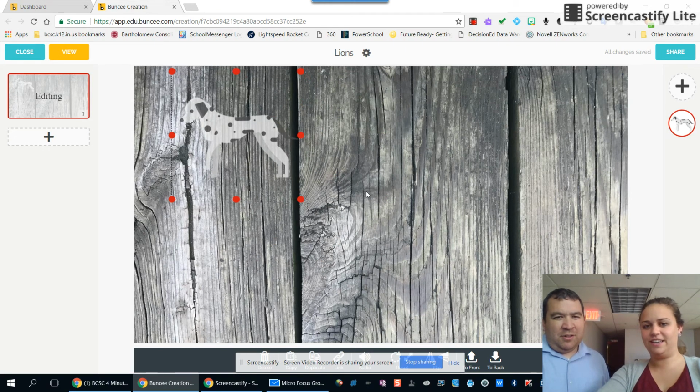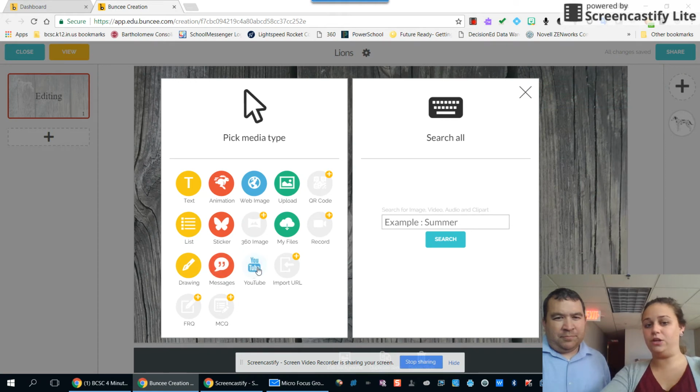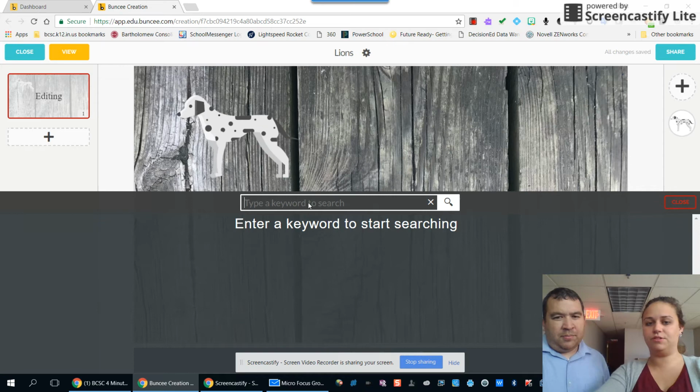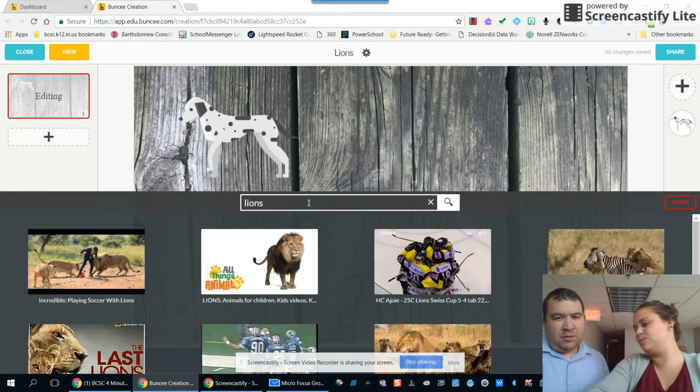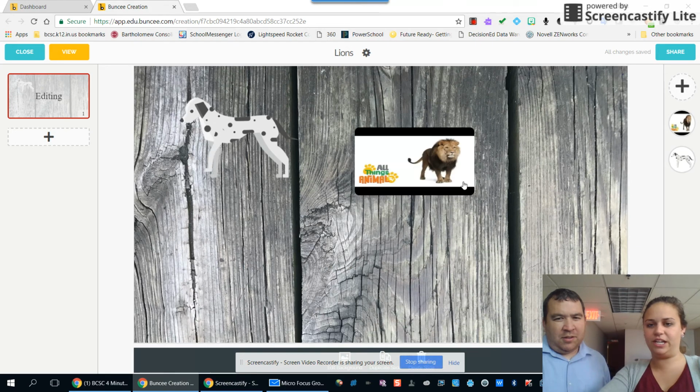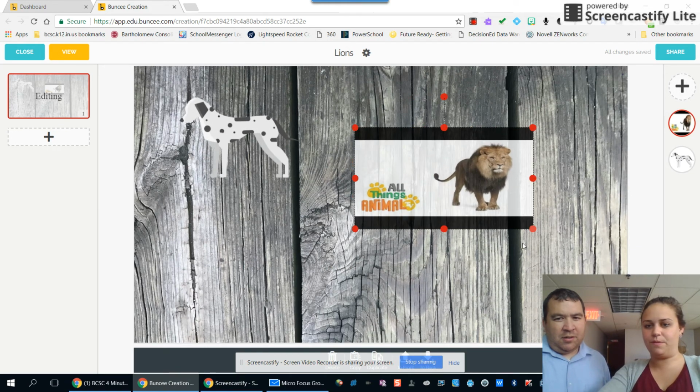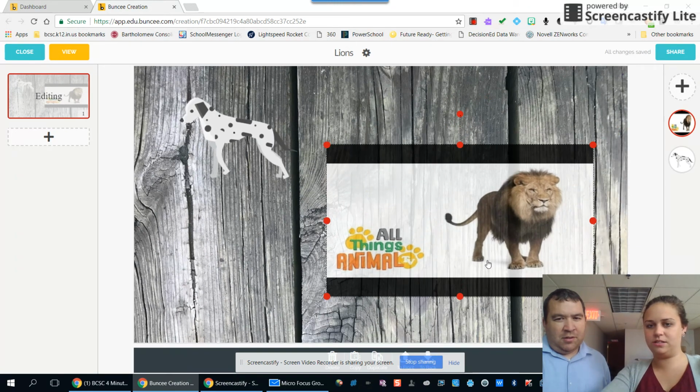He's in here. If we want to add other things, you can add YouTube videos, messages, lists, stickers. You can add your files, upload images. You can draw on here. Let's add a YouTube video over lions, since we said it was about lions. This looks like a great one. We're going to put it in here. We're going to make it bigger so it's more prominent.